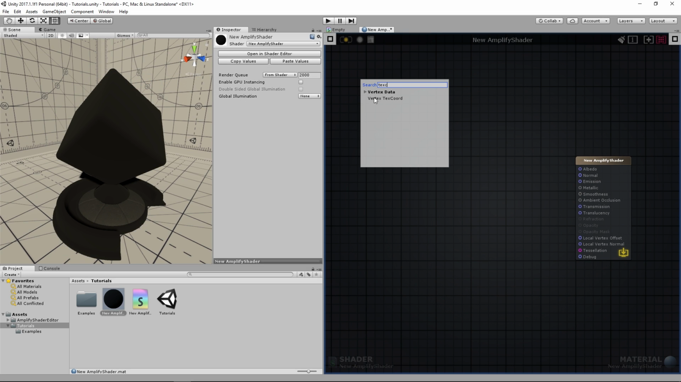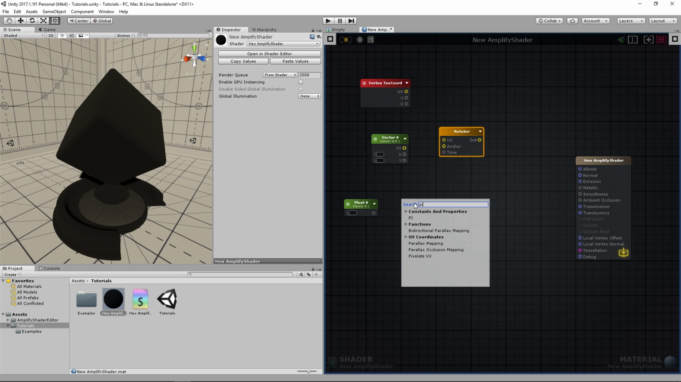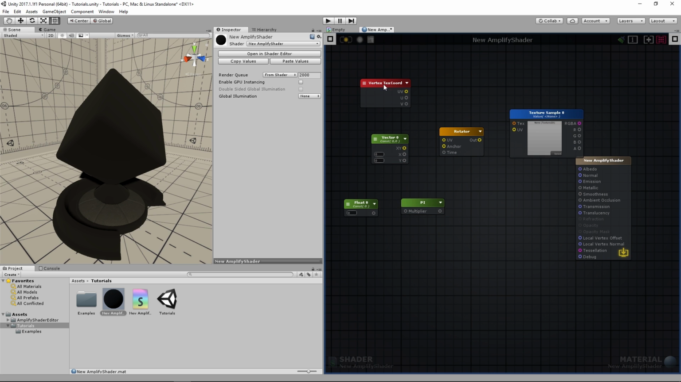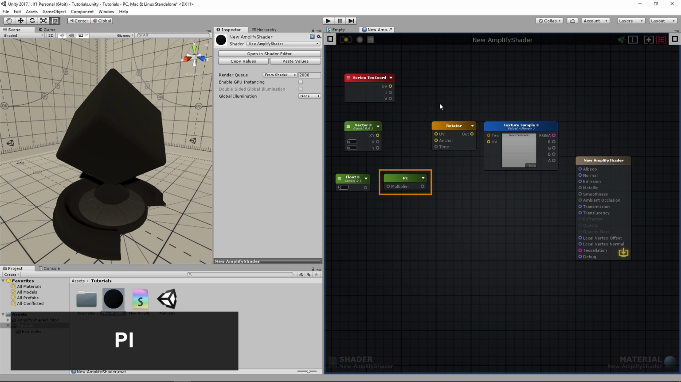Add a vertex texture coordinates, a vector 2, a float, a rotator, a pi, and a texture sample node. Do note that any new nodes will be approached in detail at a later time. The pi node outputs the mathematical constant pi. It is multiplied by a scalar factor defined by its multiplier property.